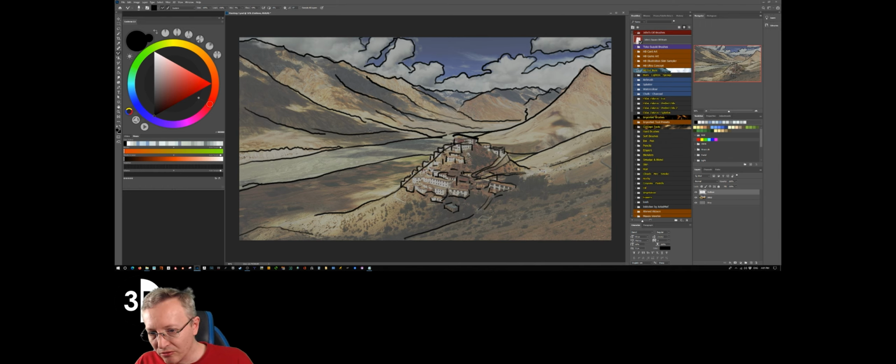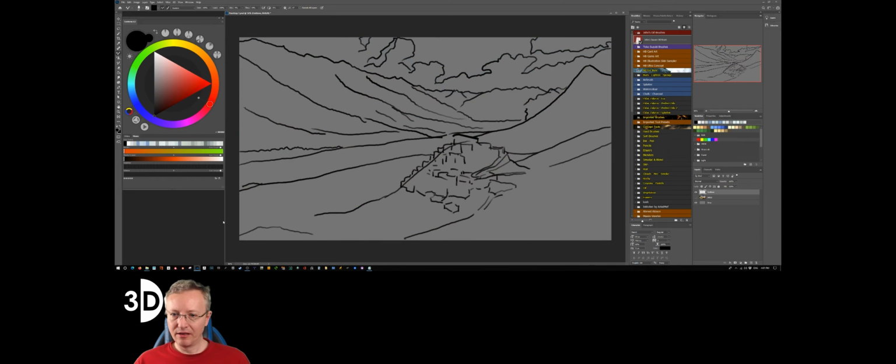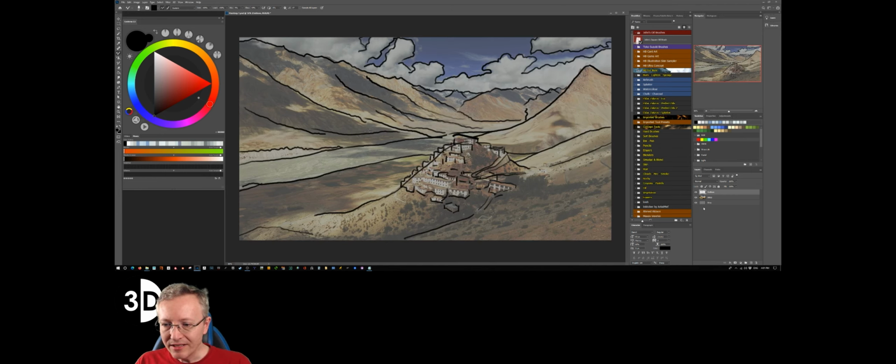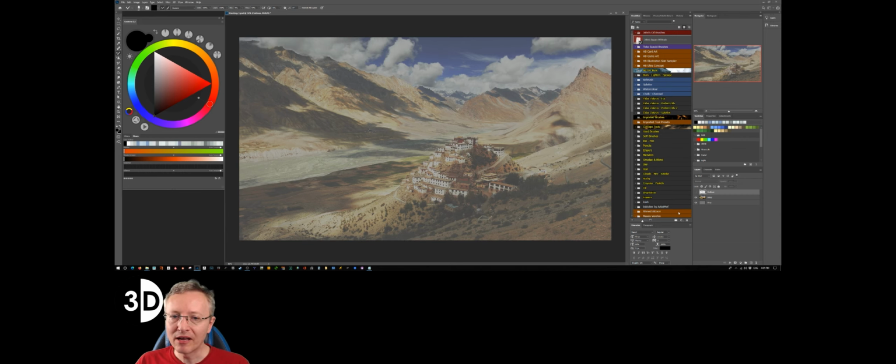Okay, so now I'm ready to check out my outlines. So I will hide my original layer. And this is what my outlines look like. And that's enough for me to know where to start painting. Okay, I'll turn my original image back on, and this time I'm gonna turn off my outlines layer, because we're gonna lay down some colors. We're gonna sample the image for some colors and put them up in their appropriate layers.